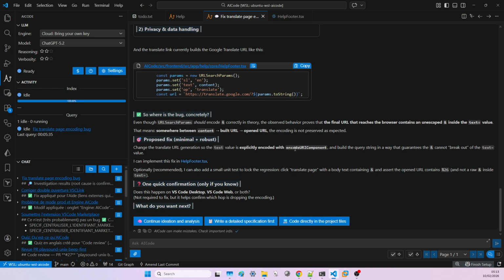Explicitly encoded with encodeURIComponent. We can implement this fix in helpfooter.tsx. Small unit test, blah blah.